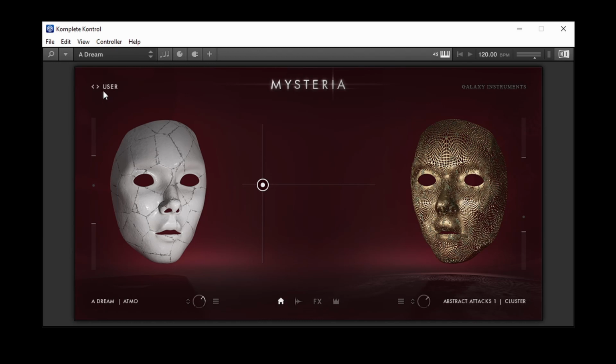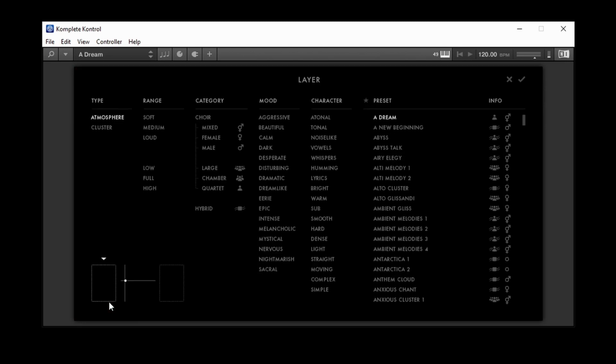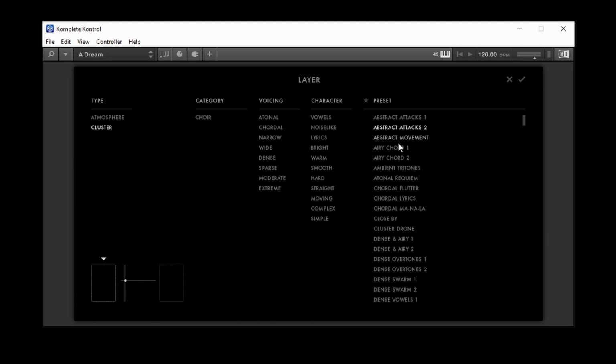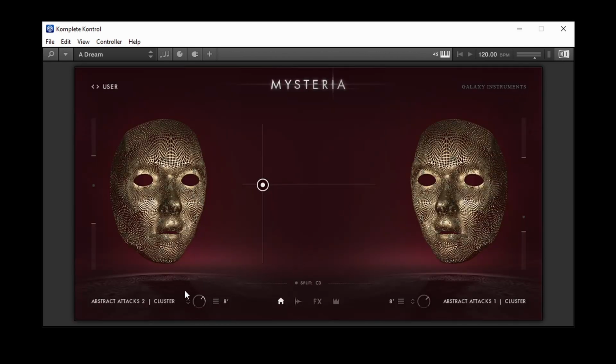Now, if we select a preset that is a cluster, let me show you what you can do. Let's select a cluster for the left side as well. And now when we have two layers that are clustered, we have the ability to split our keyboard. So I have the left side and the right side. So each side will play the respective layer. And of course, this has to be in relation to the XY pad.